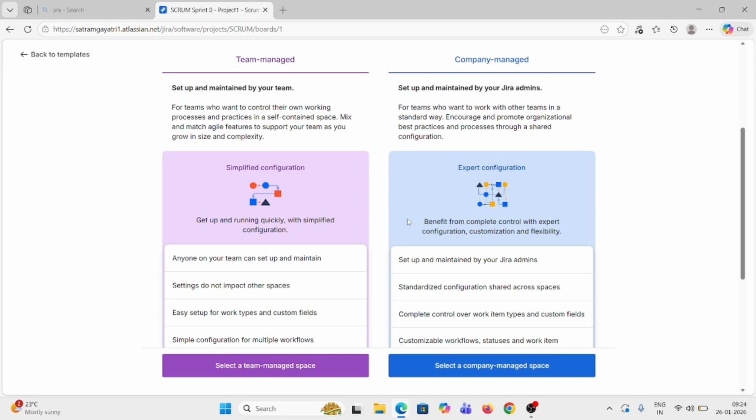Now coming to the company managed project, it is managed by the administrators only. It is centrally managed by administrators, and it is best for large teams and when you're working on complex projects. It also offers you advanced control and customizations.